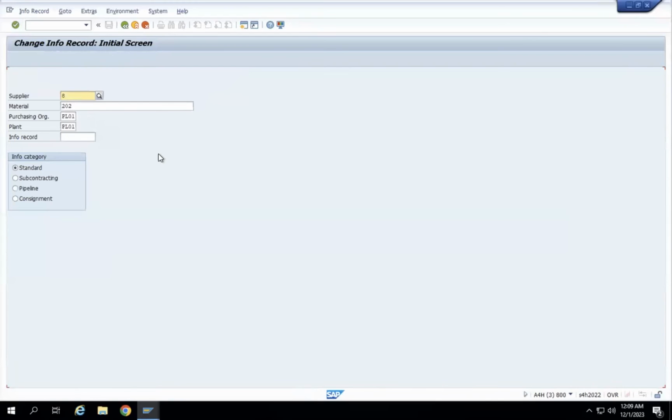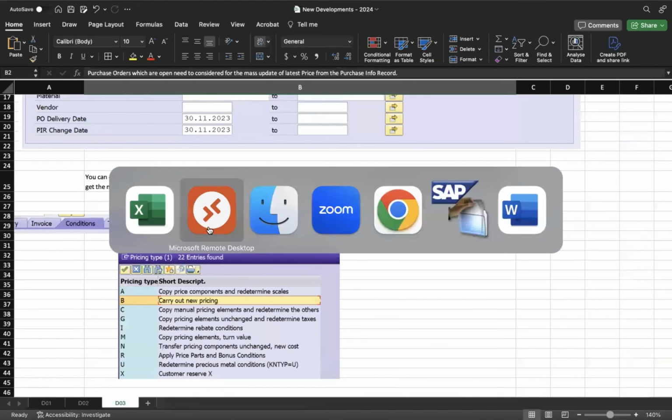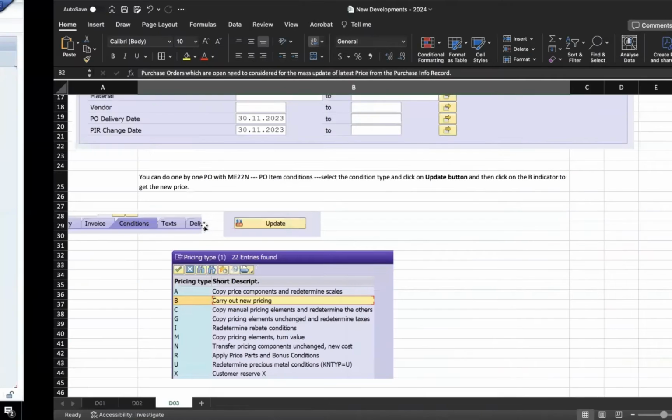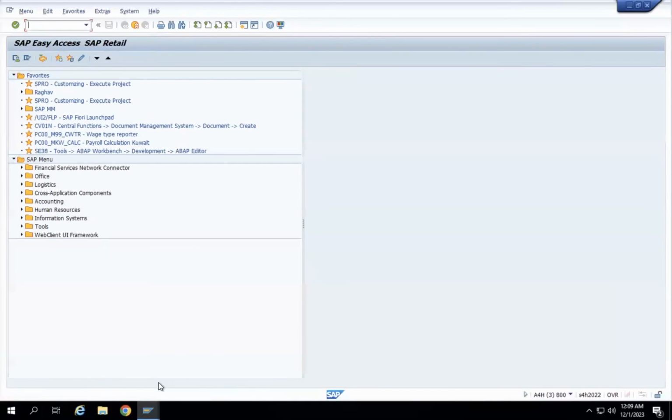So anyway, the main purpose of the explanation here is how we are doing this manually. In a similar way, we are doing it with the program. The program can handle multiple POs at once. When you're doing it manually, you will do it one by one.